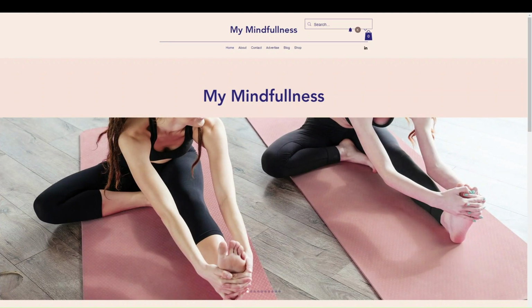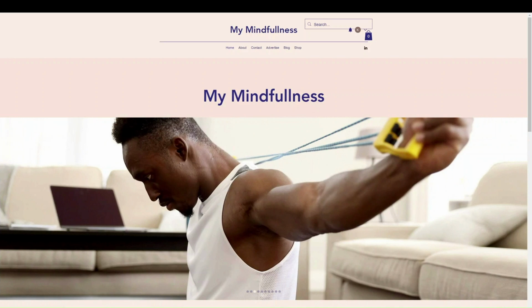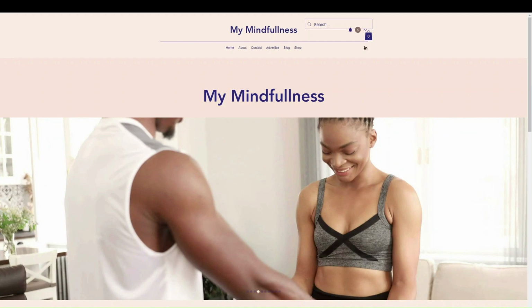And they use PayPal, Stripe, bank transfer, Apple Pay, things like that. So Wix do support the modern payment methods that people would like to use when buying on your site.